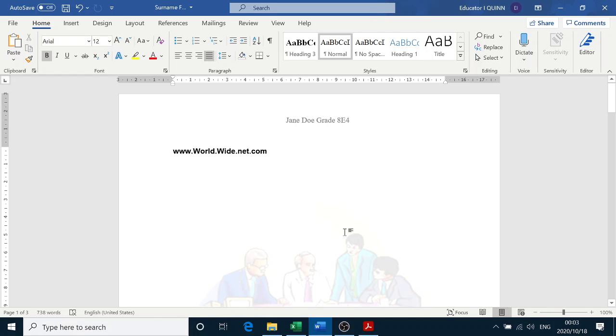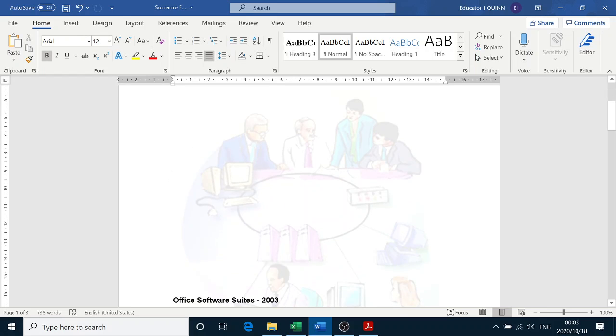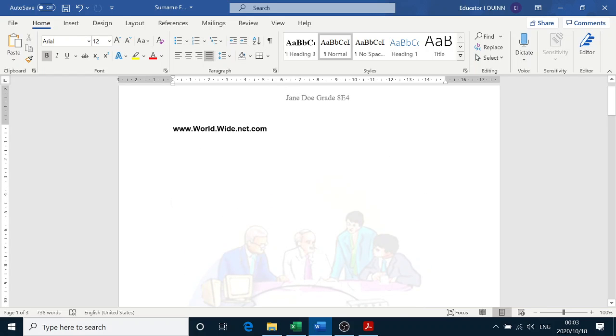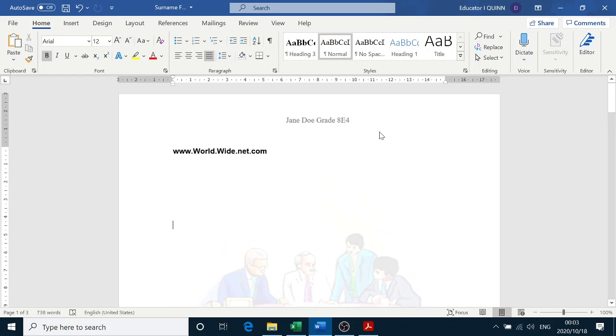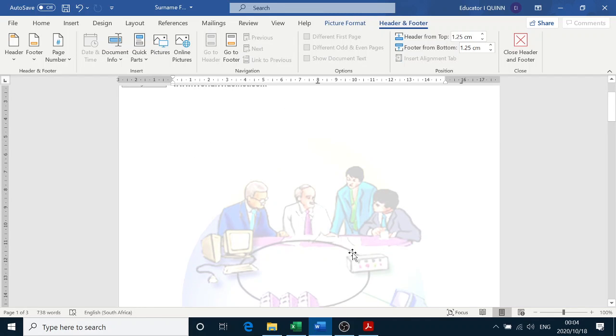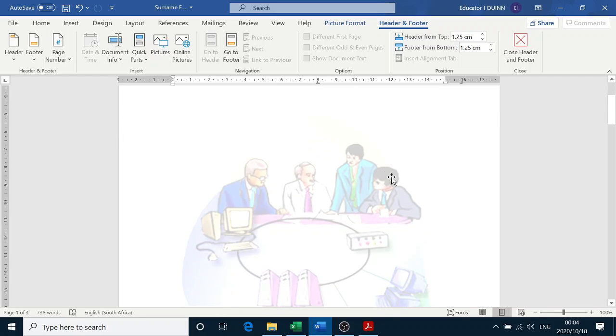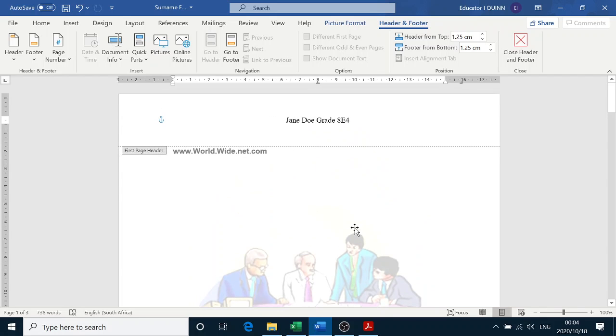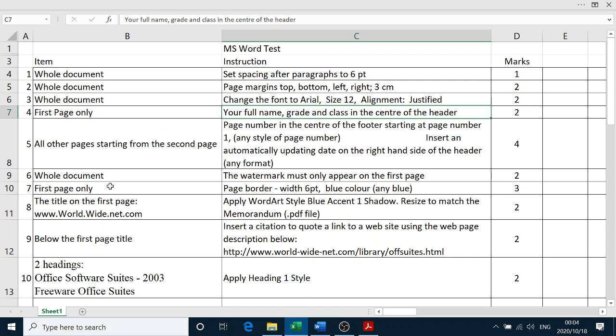Rather do it on the side, because there's actually a watermark there. There's a watermark on this page, and you can only see a watermark when you're in header and footer view, where you can basically edit it. So you double click on your header over there, and you'll see you have access to this watermark, and you can do things with it. But anyway, let's get on to the next one.